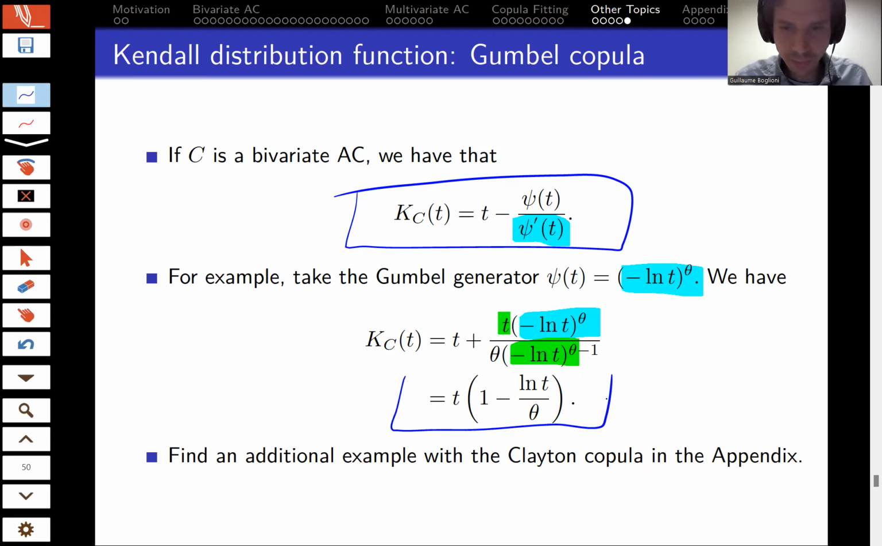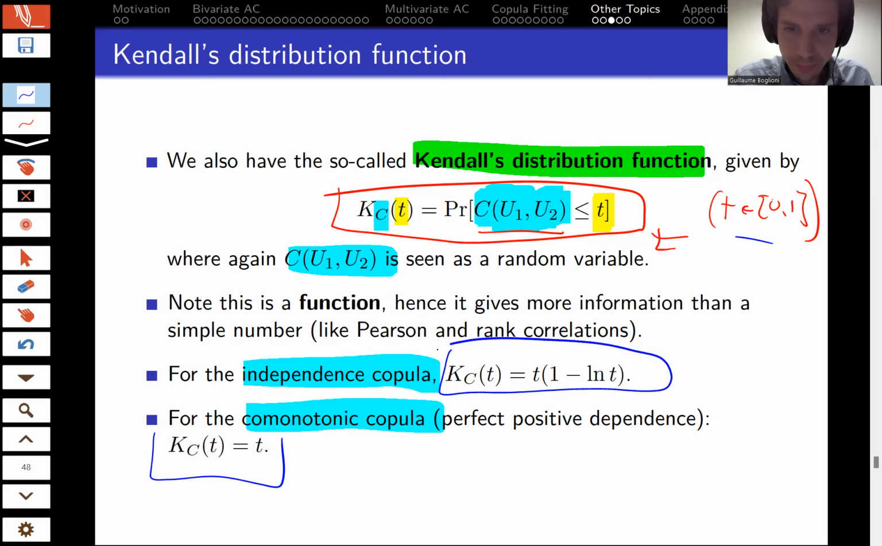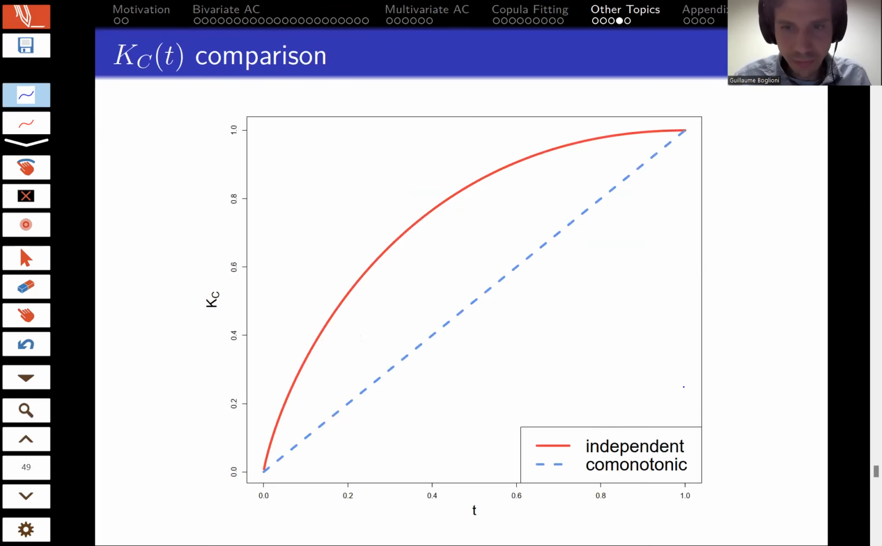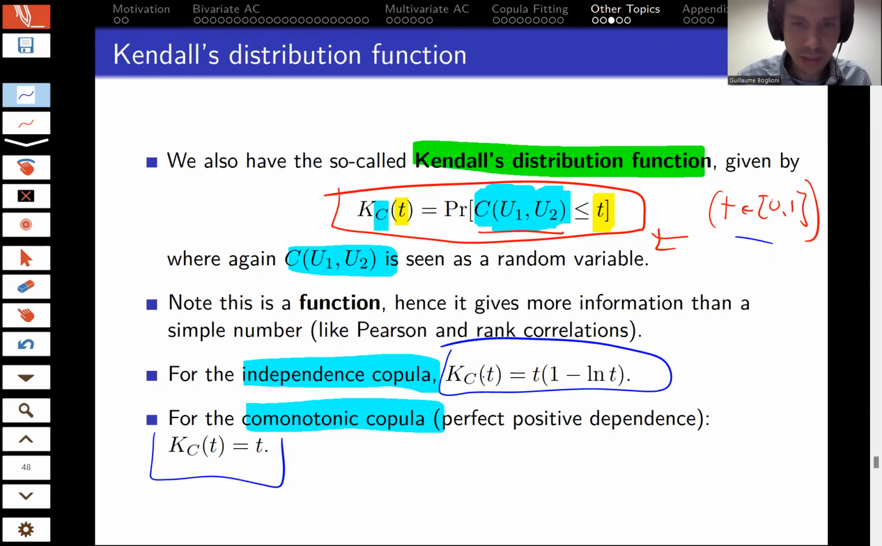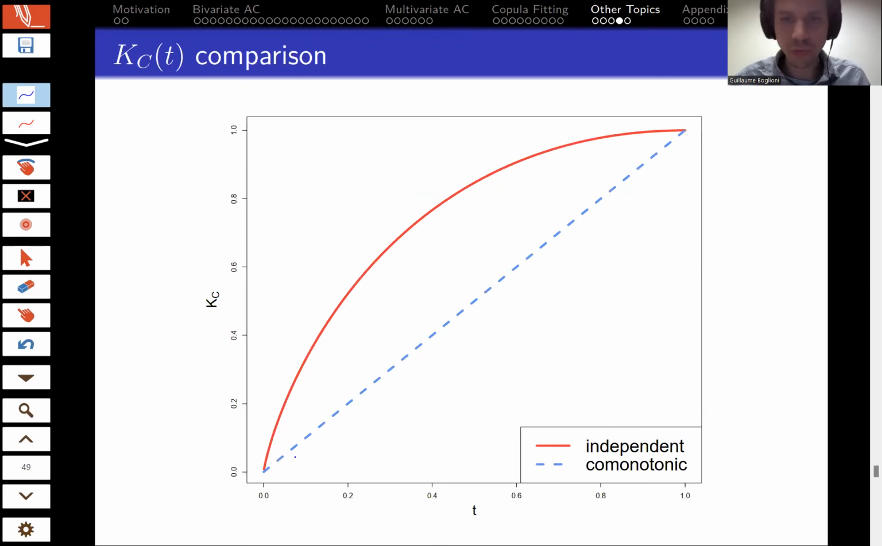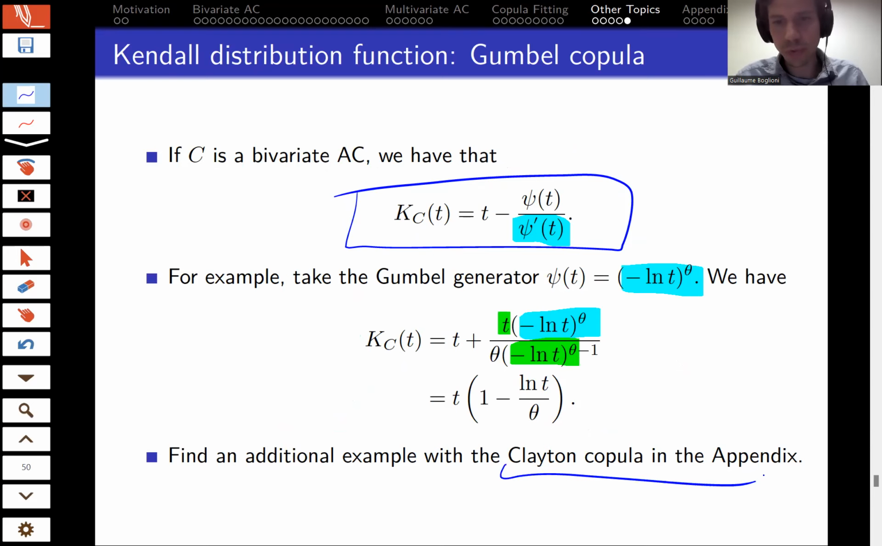And I think you can see that we said that if theta is 1, this is in fact the independent case. And let's see, imagine that theta is 1, this cancels out. I think this matches the formula we had here for the independence case. And if theta is very big, this is going to be close to 0, and then you're going to get close to t. And indeed, t is the comonotonic copula. I think we mentioned before that the bigger the theta, the stronger the dependence in the case of the Gumbel copula.